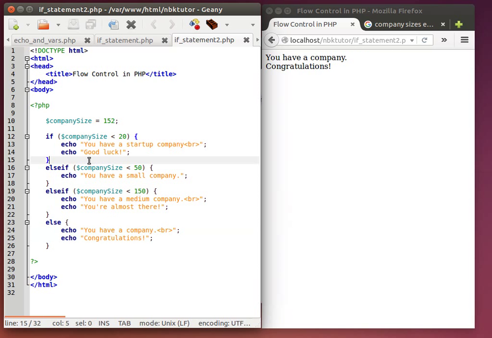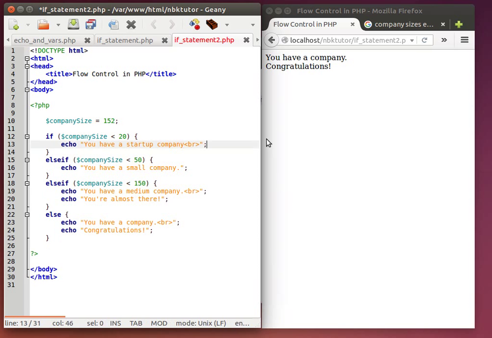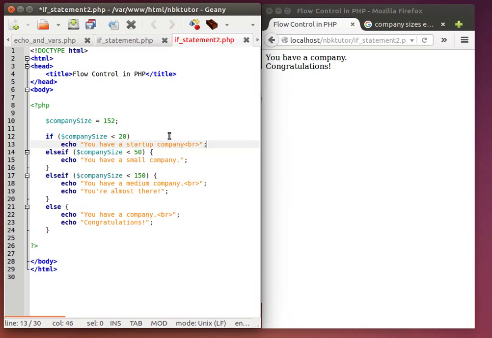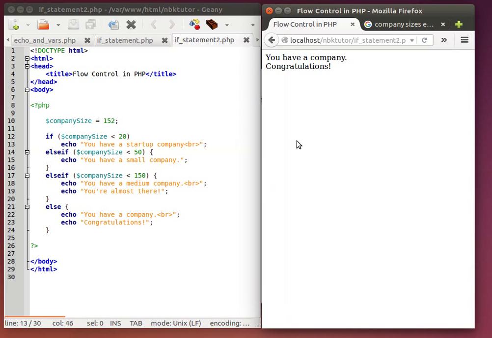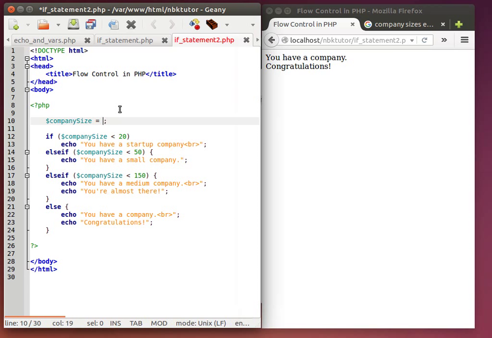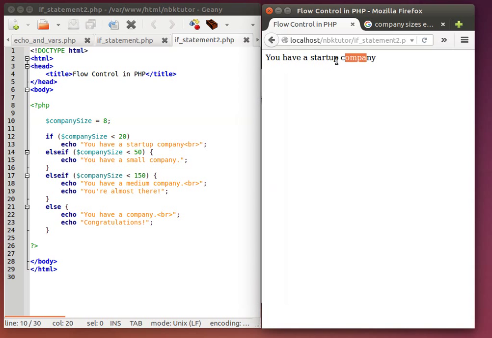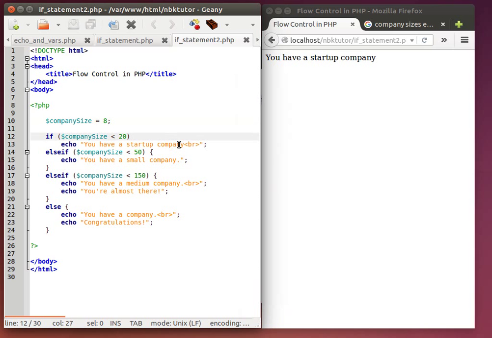And some people might be wondering, if it's just one single statement, can I omit the braces? Yes, in PHP you can omit the braces if you just have one statement. For example, if it just had an if with just one statement here, you can just omit the braces. That will be just fine in PHP. Okay, it did fine. Let's see, 8 employees, that's a small startup. See, it works. So you can omit the braces if you just have one statement.